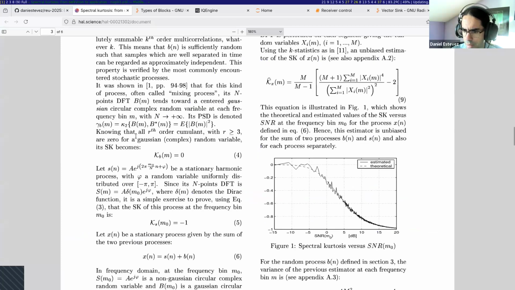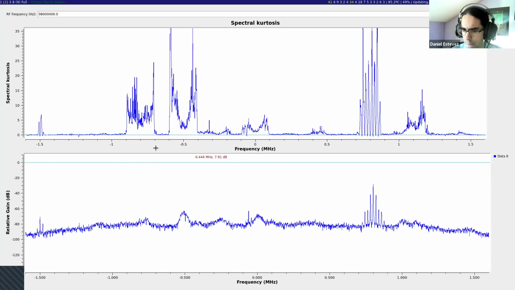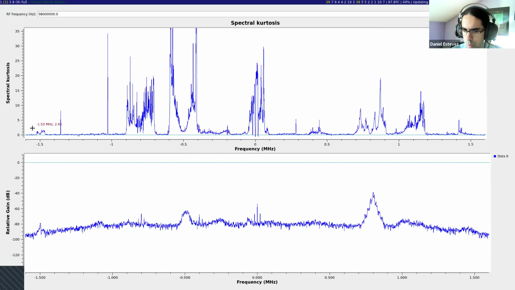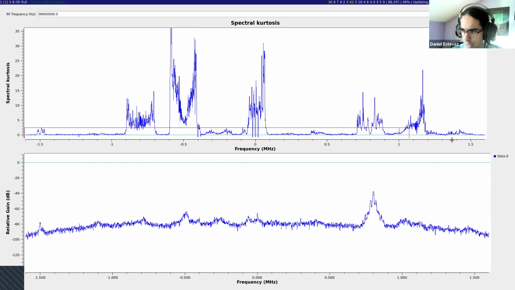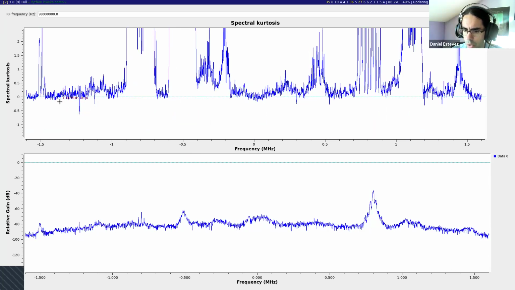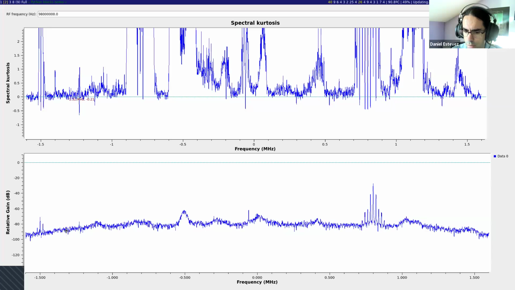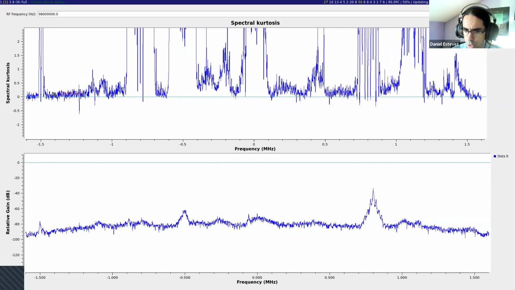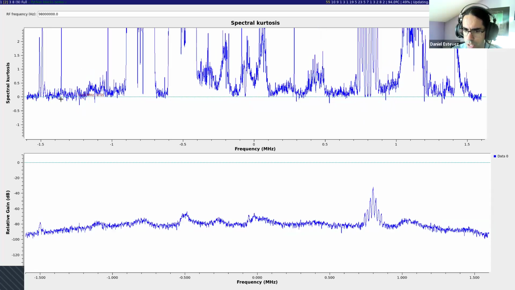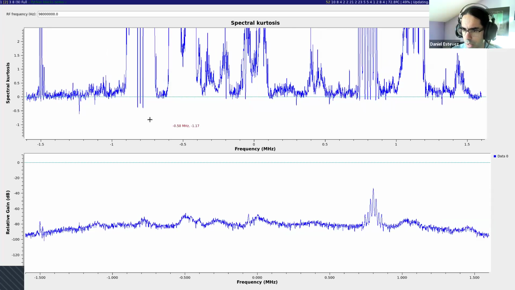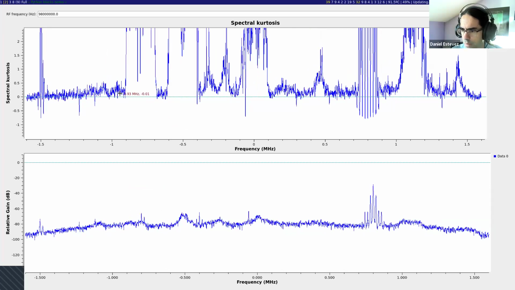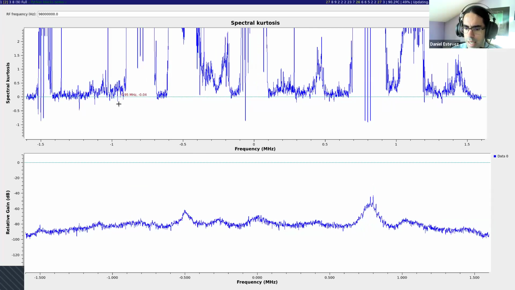If the signal is a Gaussian complex random variable, the spectral kurtosis is going to be 0. So in those parts of the spectrum, let me show it like this, where there are no FM signals, for example, in this region, we have a spectral kurtosis which is very close to 0. And maybe also in here and somewhere else.